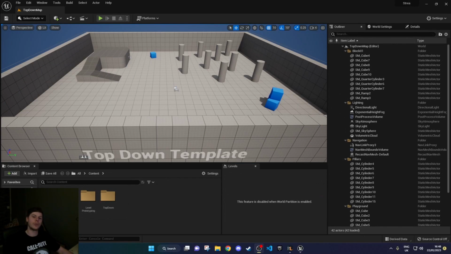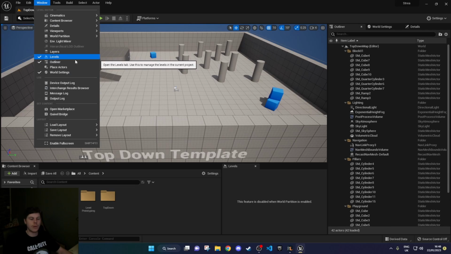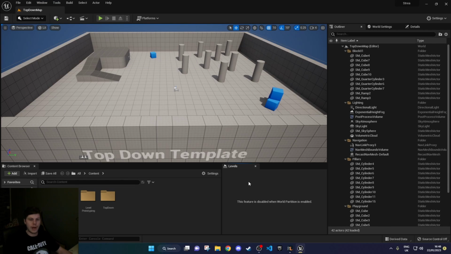Okay, so I've just loaded up a brand new top-down template, and what I've also done is I've just opened up the levels window. Now you can do that by going to Window and selecting Levels at the top. Now there is a chance that you have World Partitioner open by default. You can close this. Level streaming and world partitioning are slightly different. Just a quick differentiation of the two.